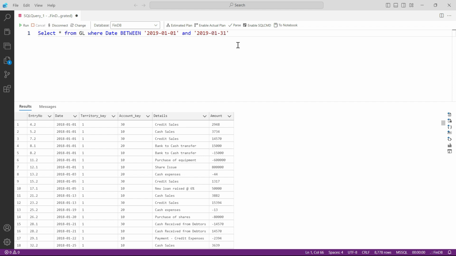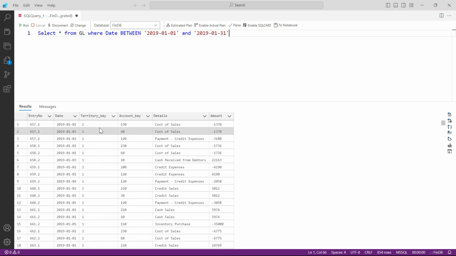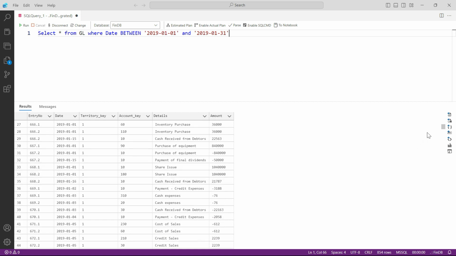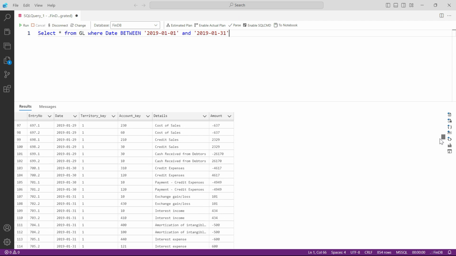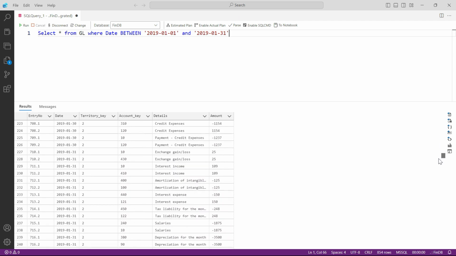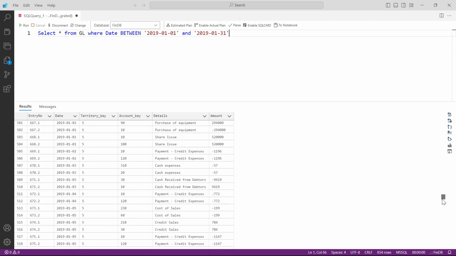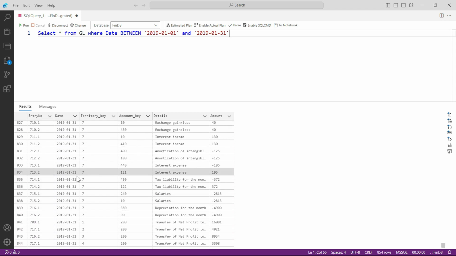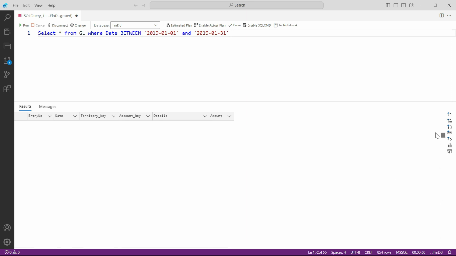So I would say that please select star from GL where date is between 1st of January 2019 and 31st of January 2019, and press F5, and you can see that my data is now only for the month of January. If I keep scrolling down, you can see that the dates are changing, but the month and the year is always fixed at January of 2019.